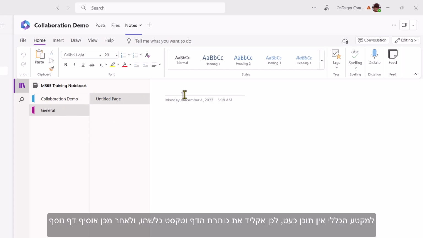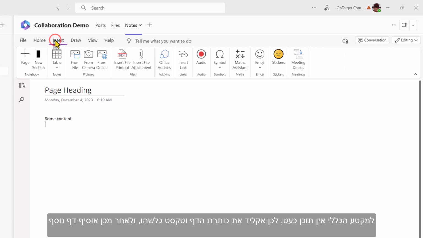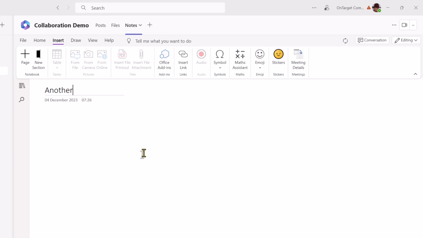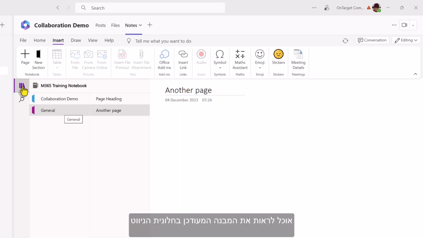The general section has no content, so I'll type in a page heading and some text. And then I'll insert another page. I can see the updated structure in the navigation pane.